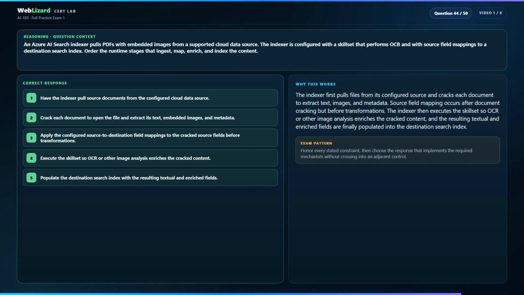Step 4. Execute the skill set so OCR or other image analysis enriches the cracked content. Step 5. Populate the destination search index with the resulting textual and enriched fields.